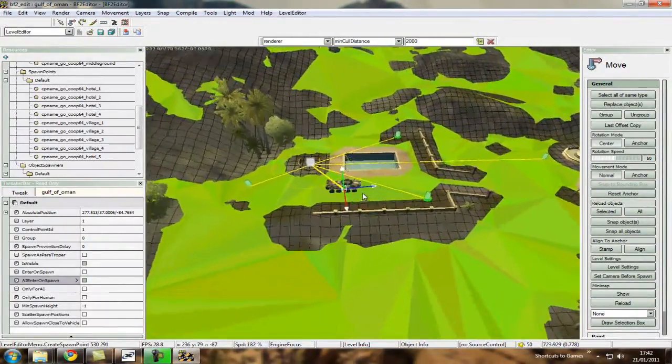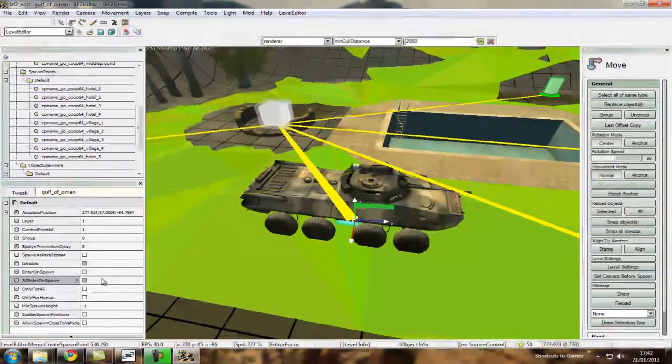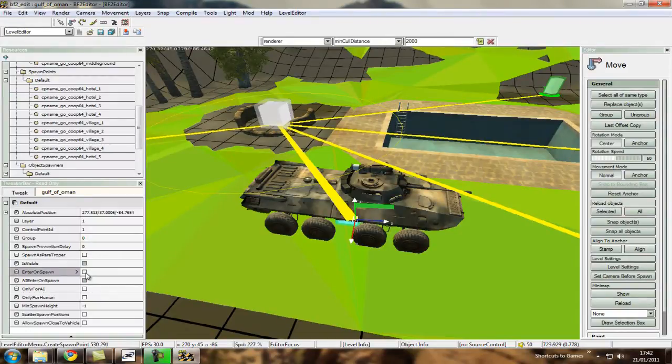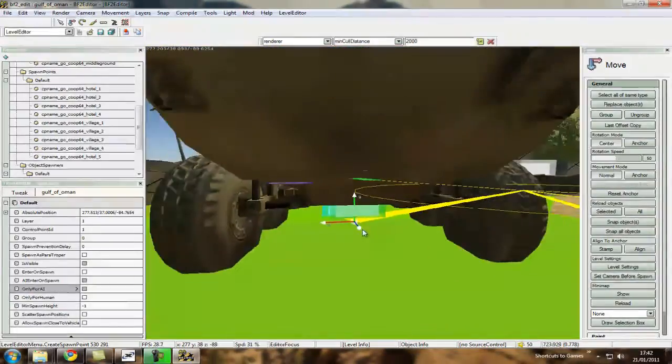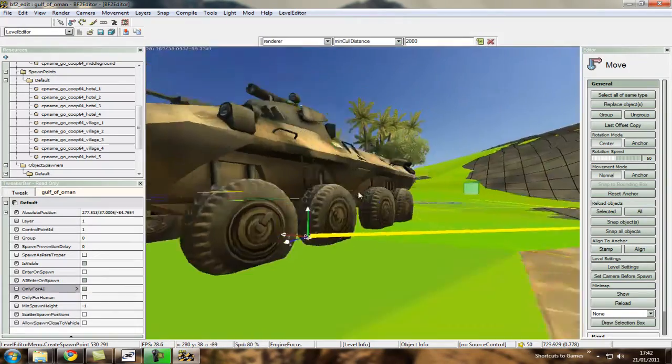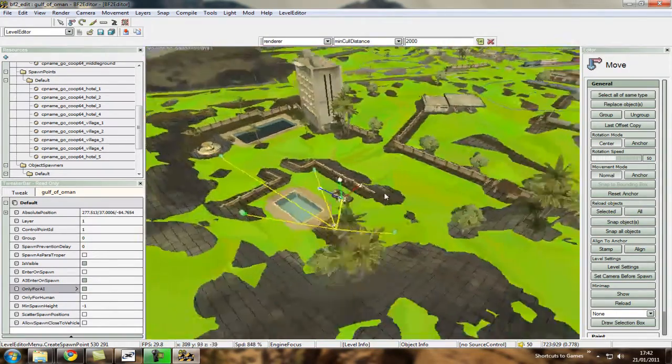Now when you're doing this, you're either going to want to tick enter on spawn as well, which is the equivalent but for humans, so humans will automatically spawn into that, or you're going to want to do only for AI, because otherwise the humans will just spawn here and not actually get into the vehicle, which is obviously a problem.